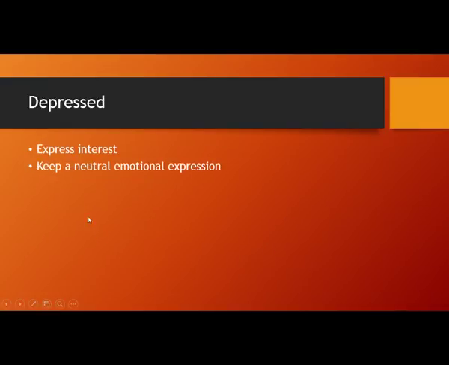The depressed client. With this one, you don't want to go in with an overly smiley, overly friendly approach. That's not helpful at all. So the recommendation is to keep a neutral emotional expression. You don't want to get sucked into the depression or feed into that, but you also don't want to be, oh, life is beautiful, Mrs. Sunshine, either.